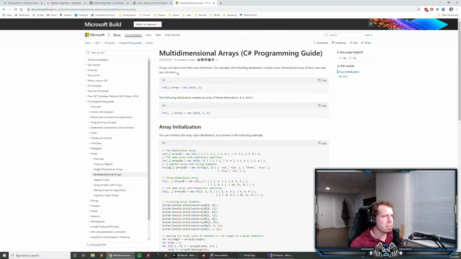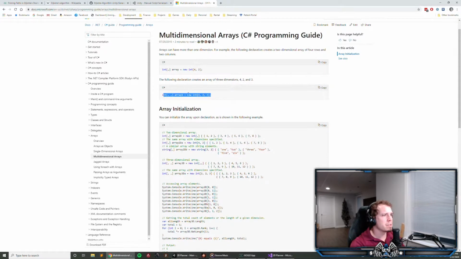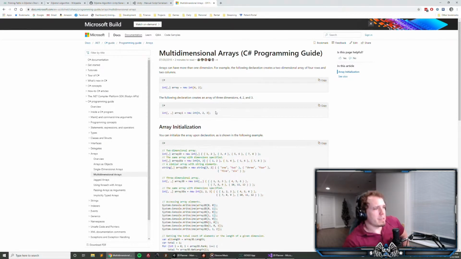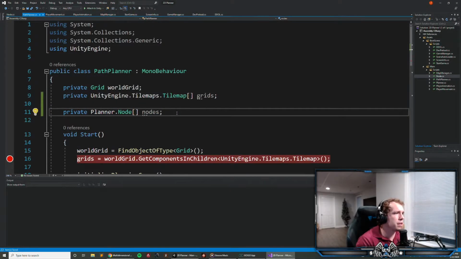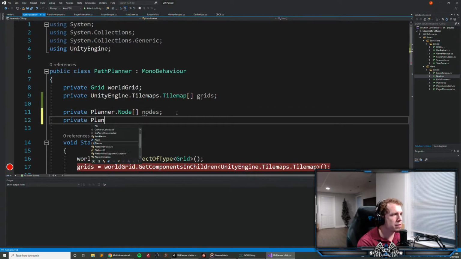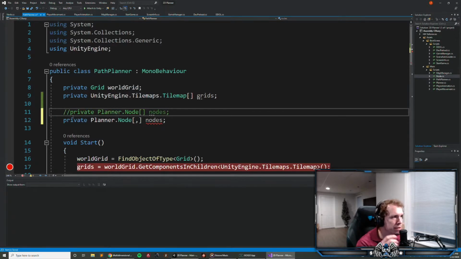Wait, what? Arrays can have more than one dimension. For example, the following declaration creates a 2-dimensional array of 4 rows and 2 columns. Okay, that makes sense. 3-dimensional array. Back up, yeah. Okay, so that's fine. And so in my opinion, we should do this, so then we can just do the straight lookup based on XY position and call it a day.